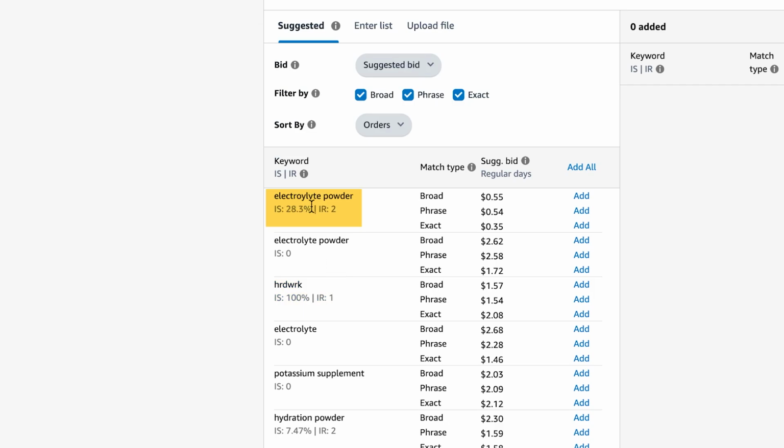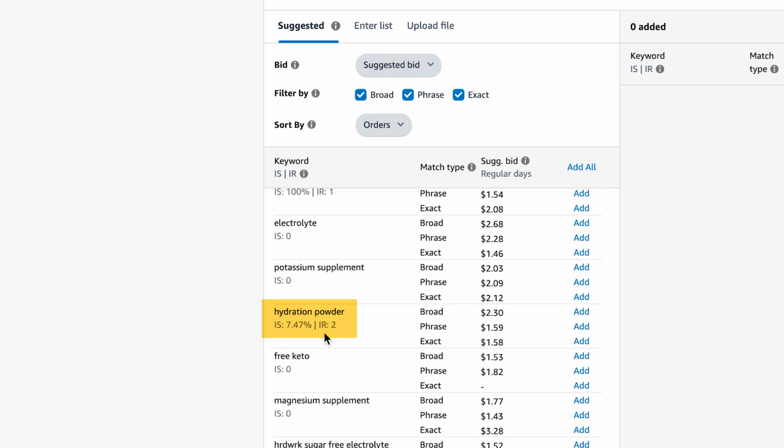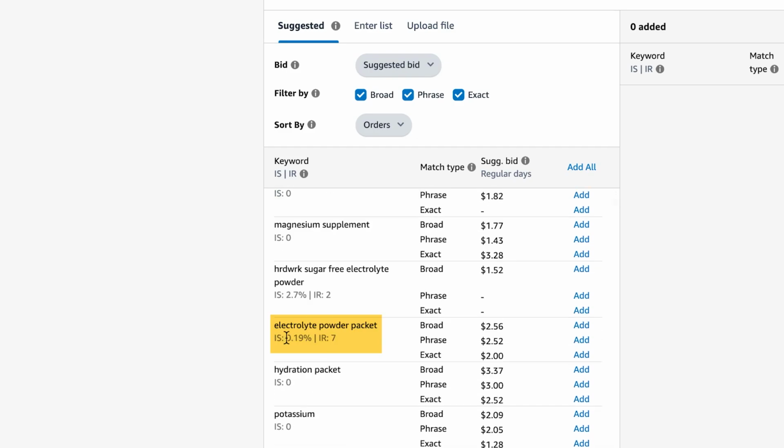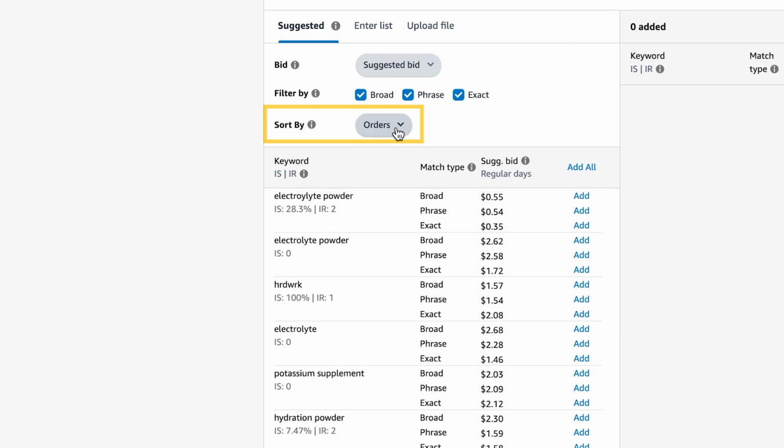This is electrolyte powder, so it's a mistake. But electrolyte powder, for example, I have 0 impression share, so I'm not showing up at all. Potassium supplement, same thing. Hydration powder, 7.4%, and I'm ranked number 2. This one, electrolyte powder packet, 0.19%, and I'm ranked position 7. Or I'm like the 7th in the category, which means there's room for improvement. So I can choose any of these keywords. And this is sorted by orders.